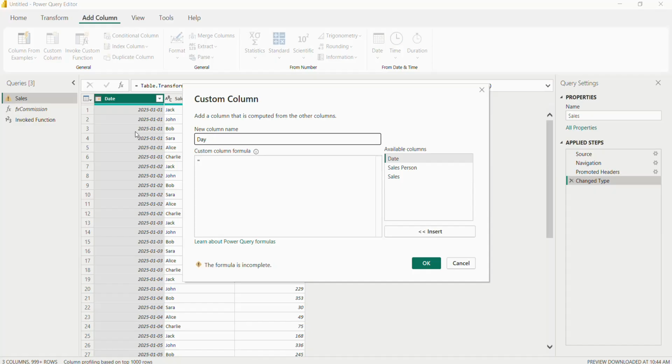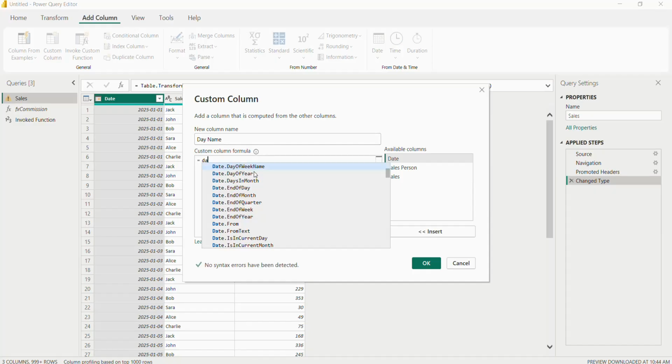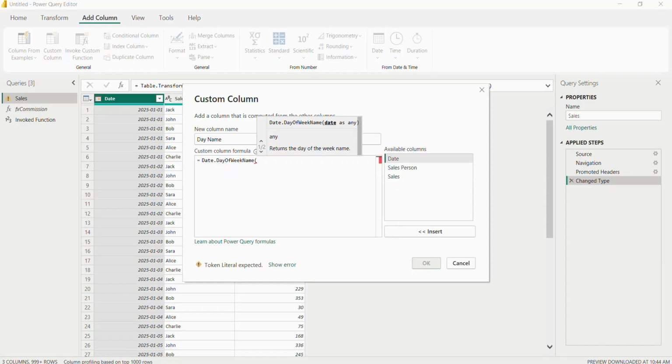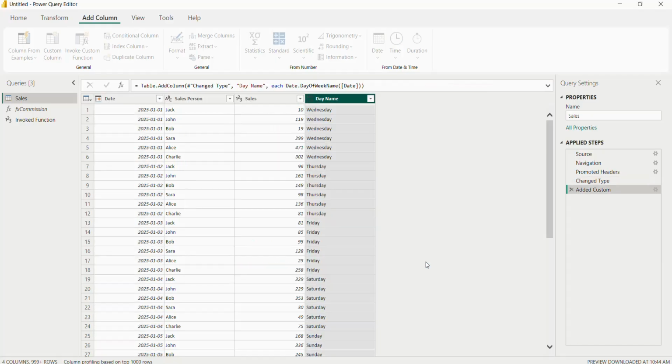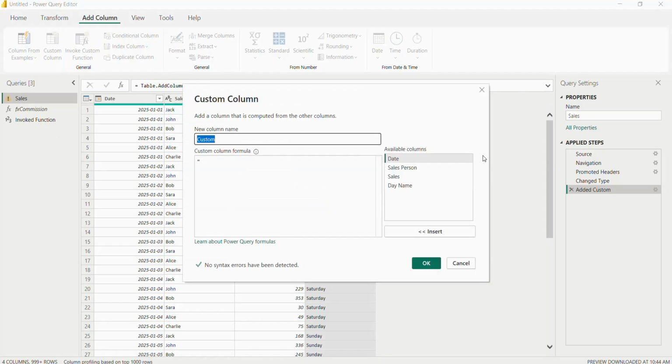First, we will add a custom column and convert dates into names of days. We will use the built-in day of week name function to get the name of the day from date column. Now we need to add another column named commission rate, where we will use the custom function we created previously and calculate the rate of sales commission.